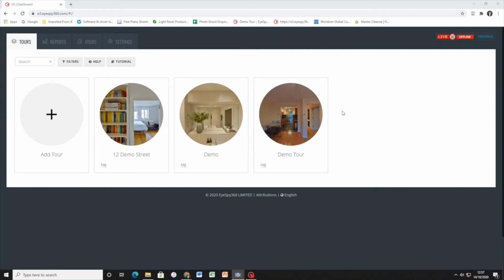Now, you should be able to see my screen. I've started sharing with you. And what you can currently see is your account dashboard. So this is what you see when you log in to your EyeSpy360 account. You will have all of your tours listed and you have several tabs at the top to choose from.